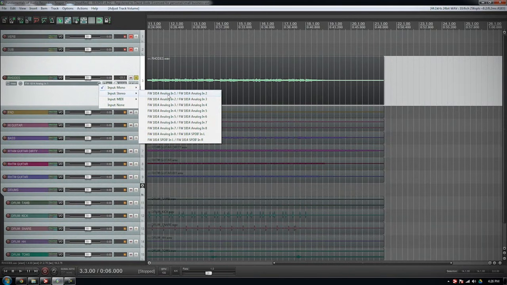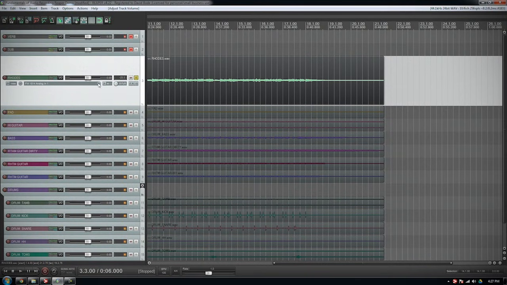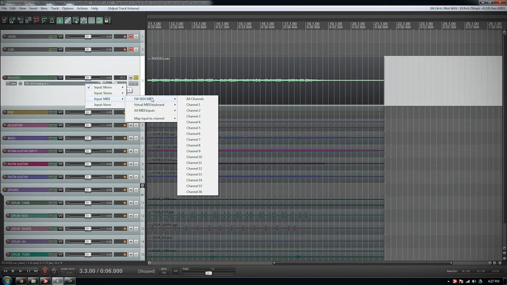Now, if I select stereo, these inputs are grouped in 2s. So this is the input for analog input 1 and 2. Then there's 2 and 3, 3 and 4, and so on and so forth. You can even do analog input 8 to digital SPDIF input left and group those as a stereo channel. You can also select a MIDI input to record if you wanted to control a virtual instrument or a synth.